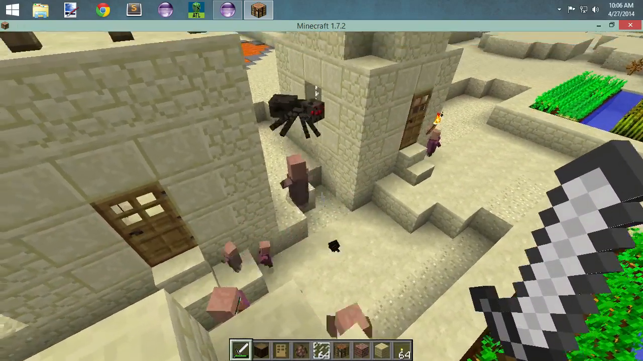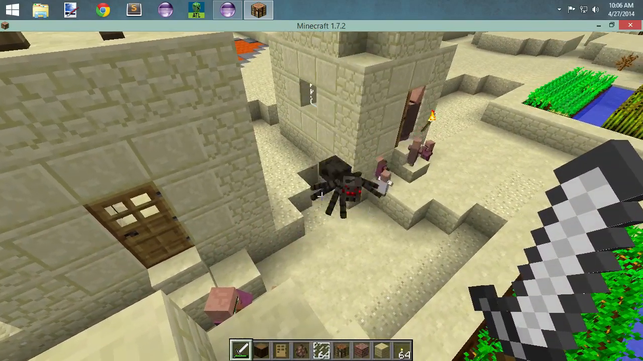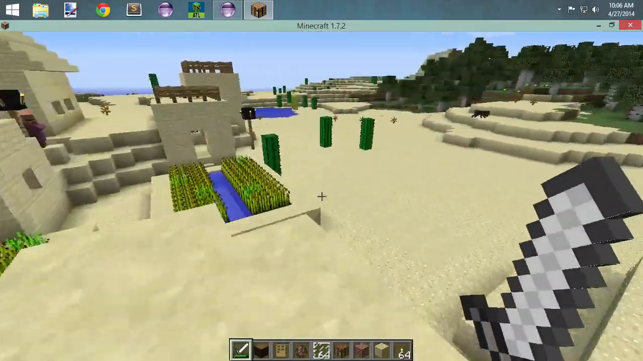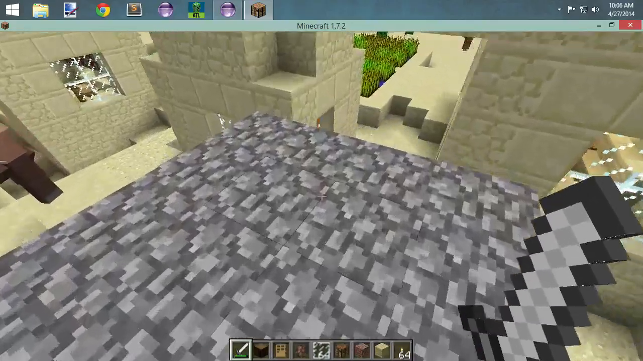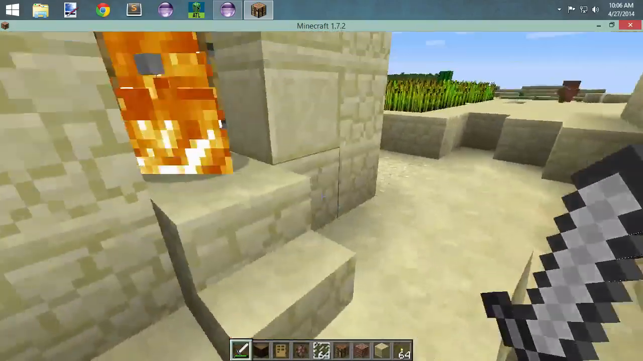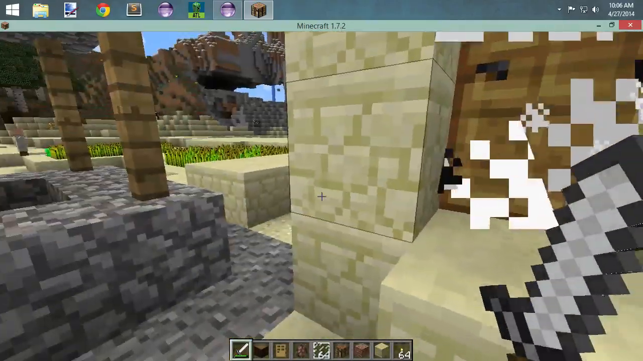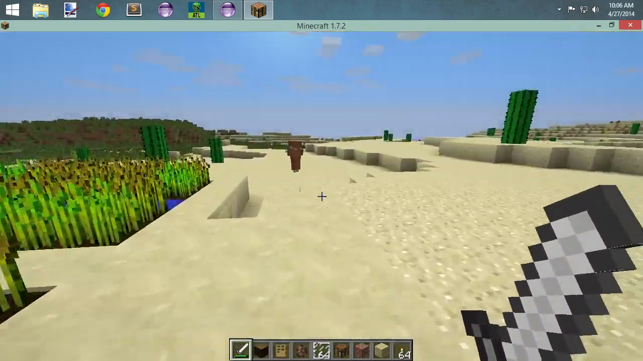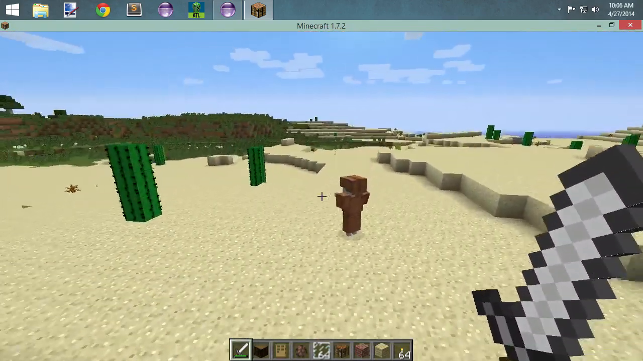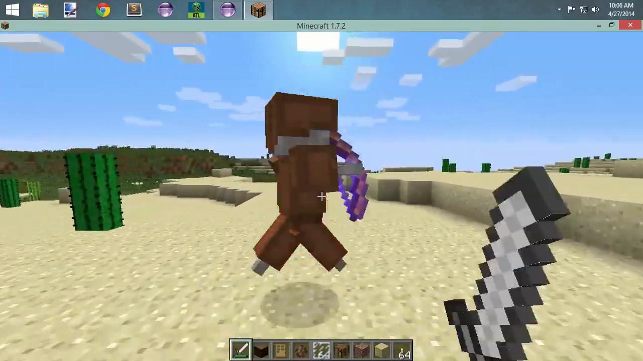You notice how the spider isn't attacking anybody? Right? That's because they are not configured to attack villagers. We've got something dying here. Screw that guy. This guy's out here with his armor on. He could give two shits.